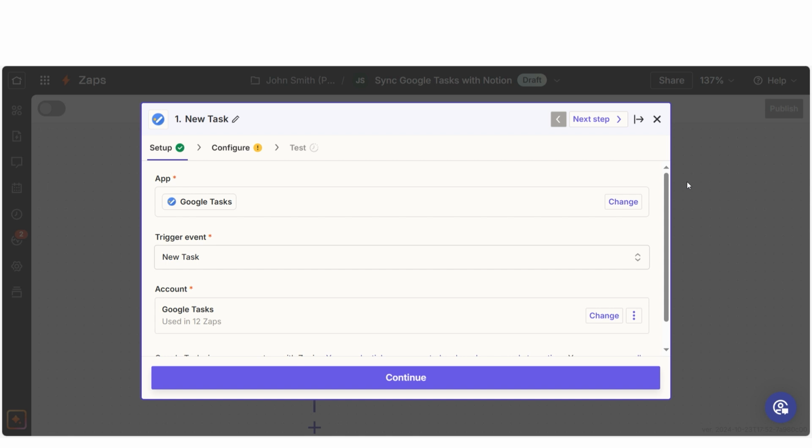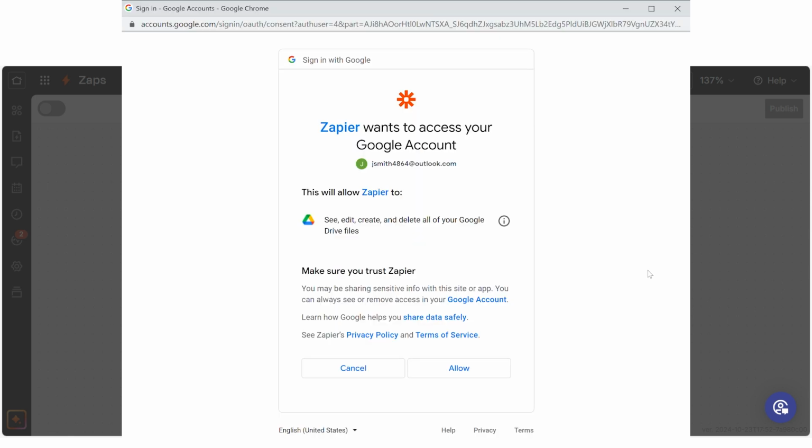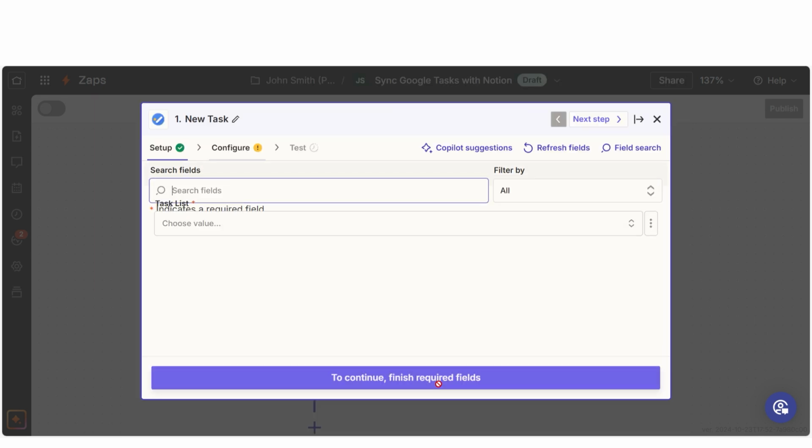The first time we set up Google Tasks, we'll need to connect it with Zapier. If you click on the Account tab, a link will pop up for you to log into your Google account. And don't worry, Zapier will only perform the actions you tell it to in a given Zap.